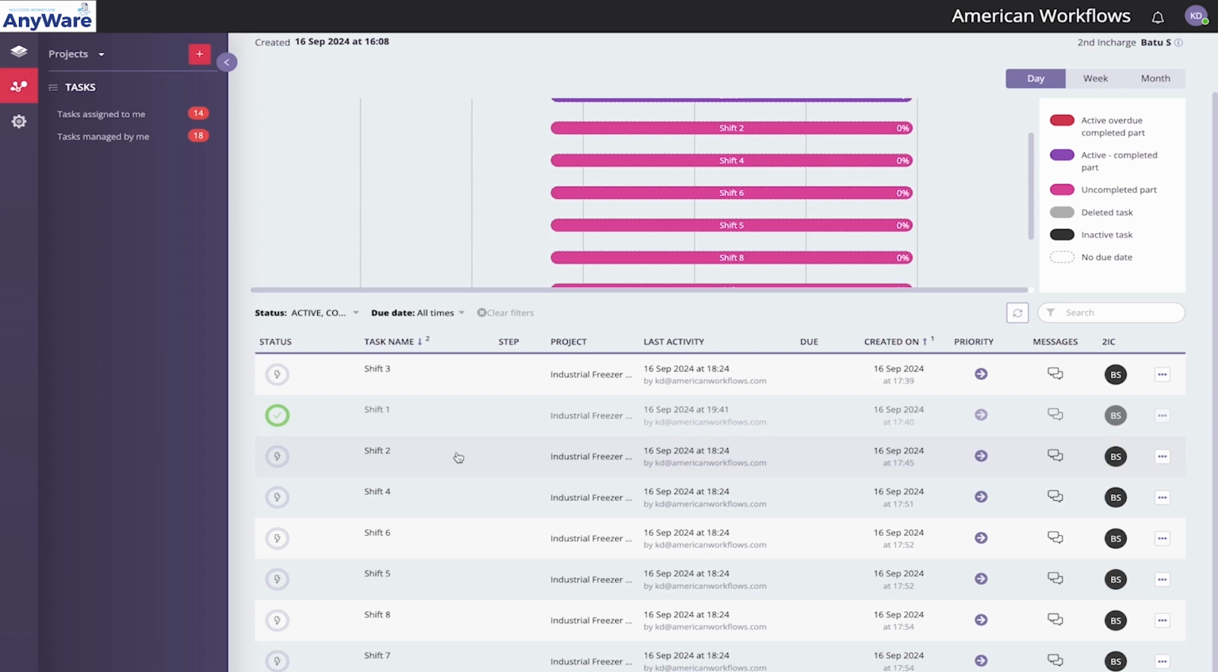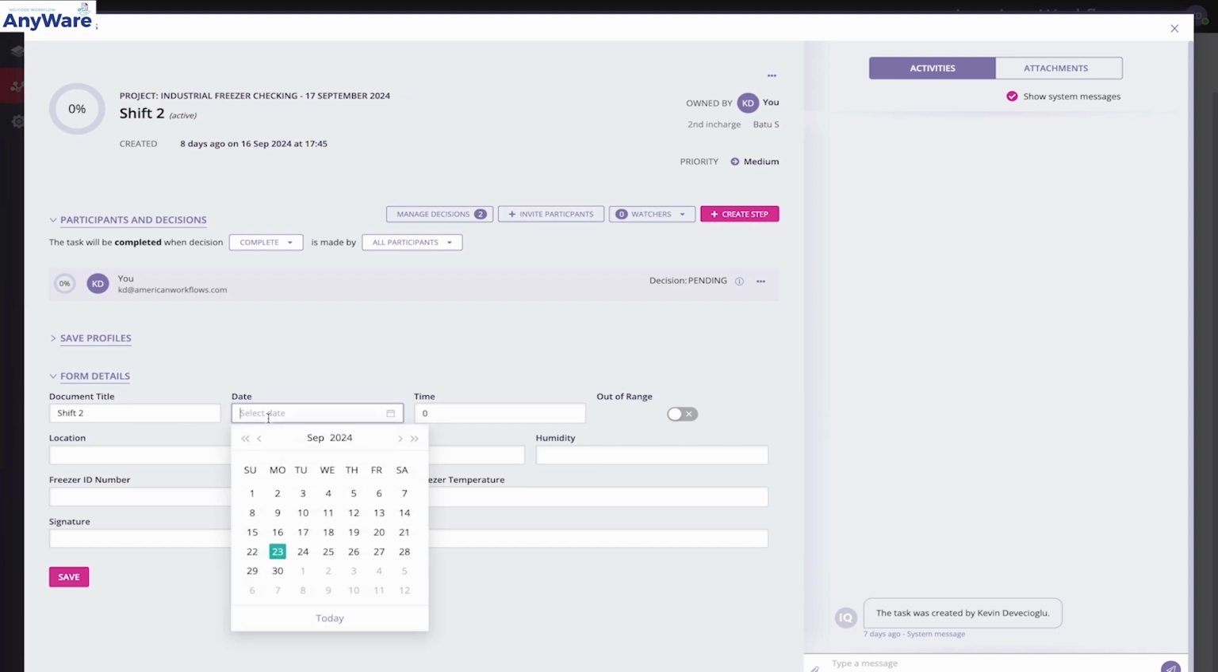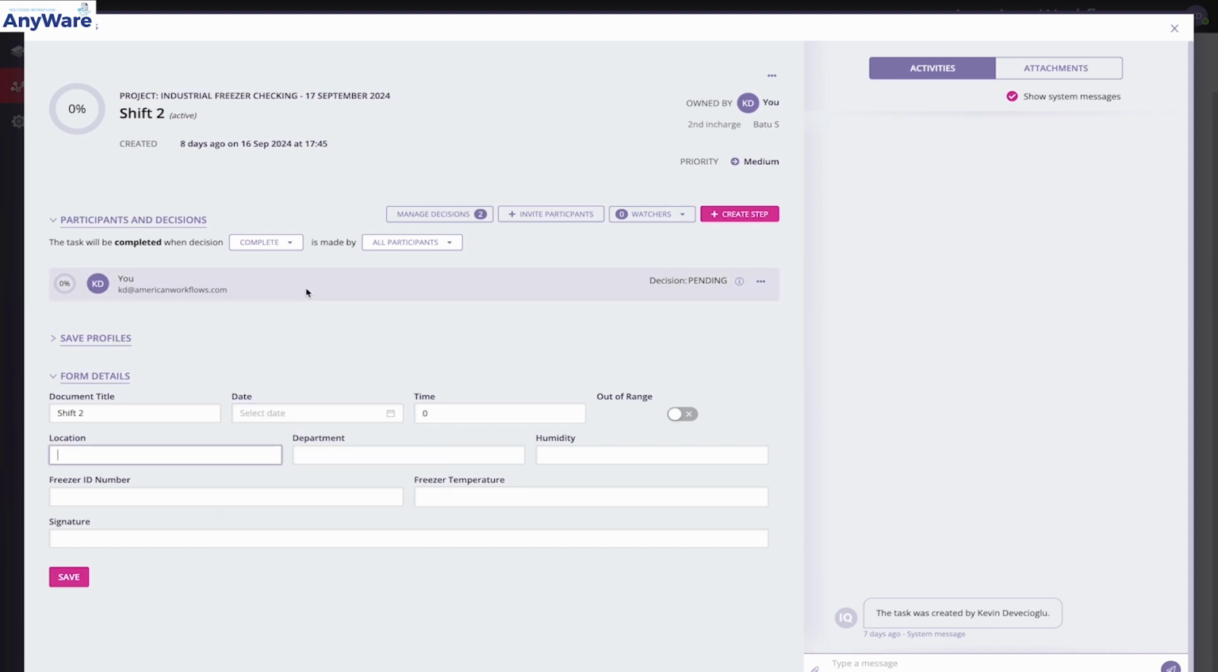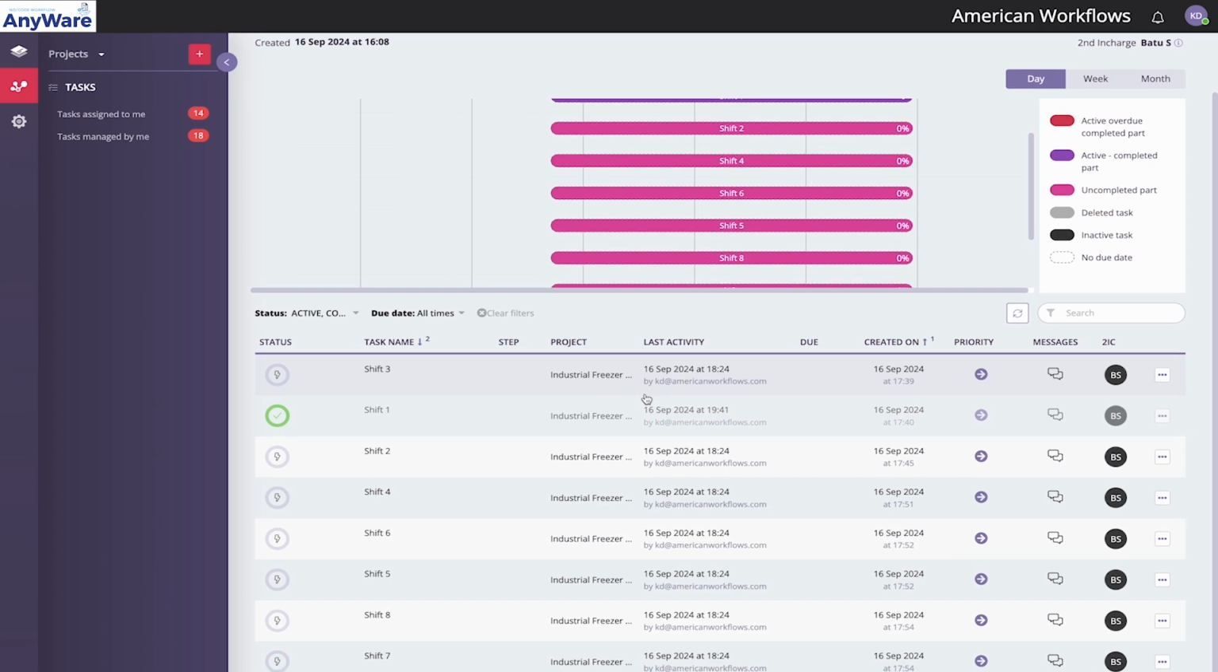We can do the same thing for shift 2, for example. Let's click on shift 2. Again, we can see the name of the task, when it's created, and it's owned by me again. Below that, I can see all the participants, and I can make a decision: is it complete or not for me. Below that, we have the form details. I'm going to have to complete this in order to finish shift 2. After inputting all this information, I can click on save, and that will update my shift from 0% to 100%, which is completed. So this is basically how we manage our tasks inside the specific project.